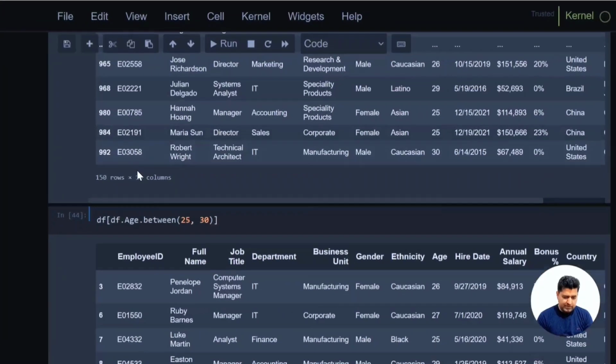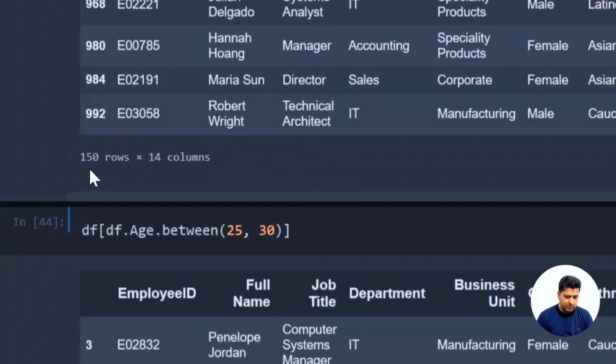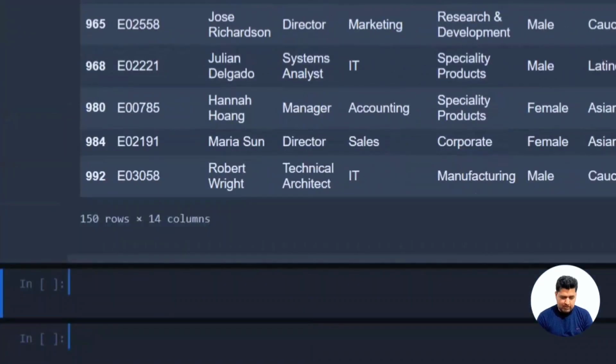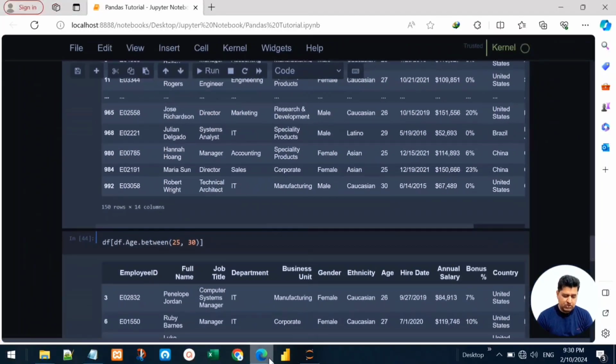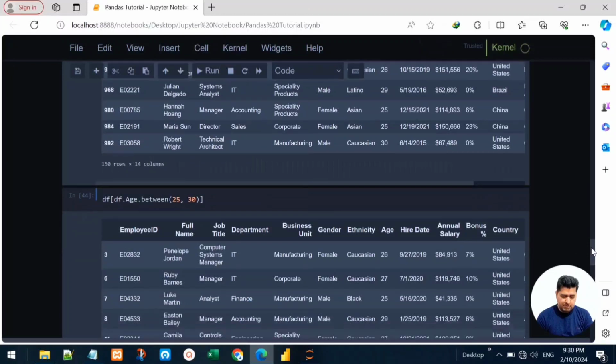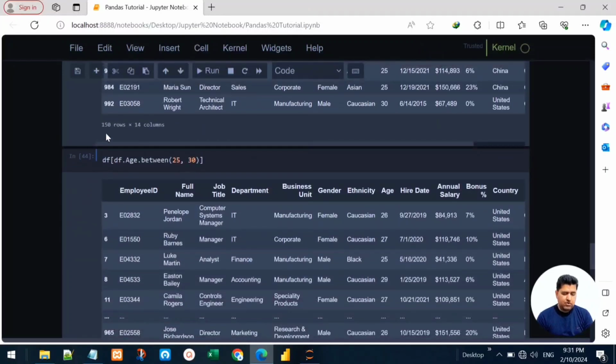So in the above result we saw that we had 150 rows, and now in this one we also have 150 rows. So between is literally doing the same thing. It is defining a range where the rows will be returned based on this specific range. And of course it's again returning another data frame where we have 14 columns, and we can filter for columns as well.